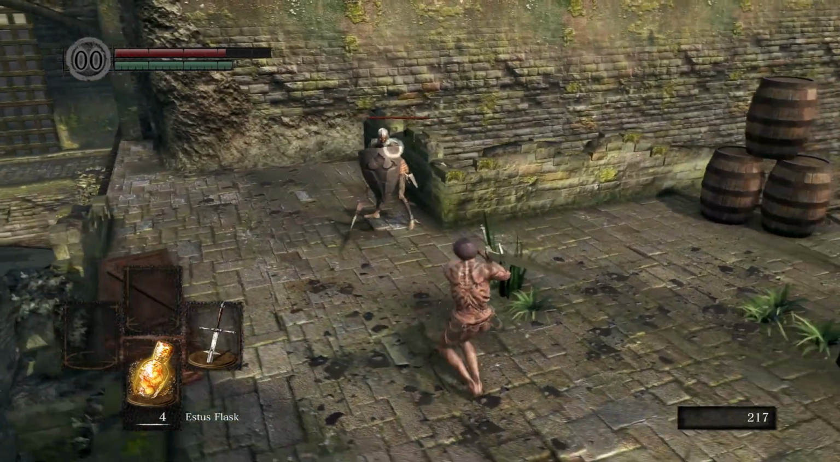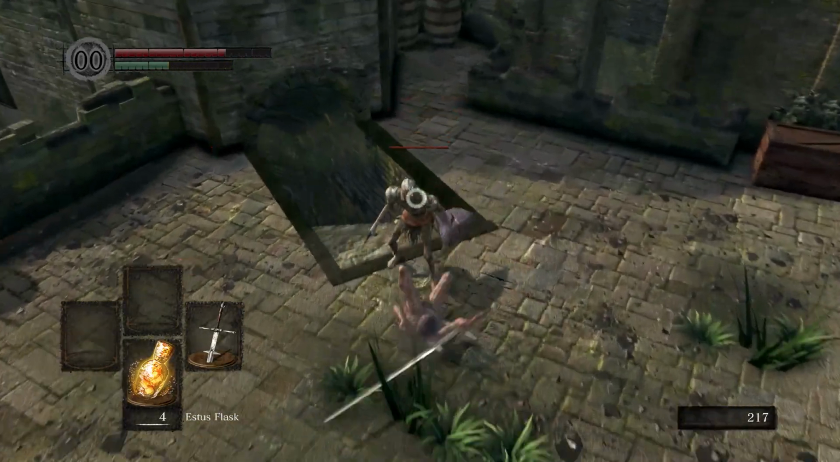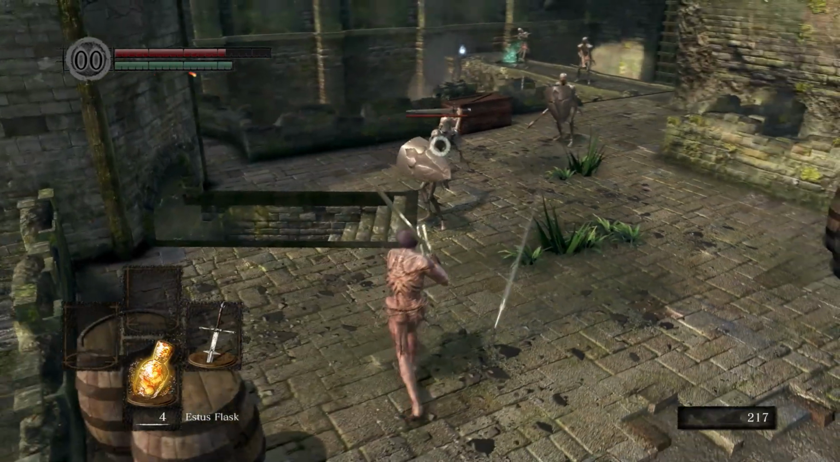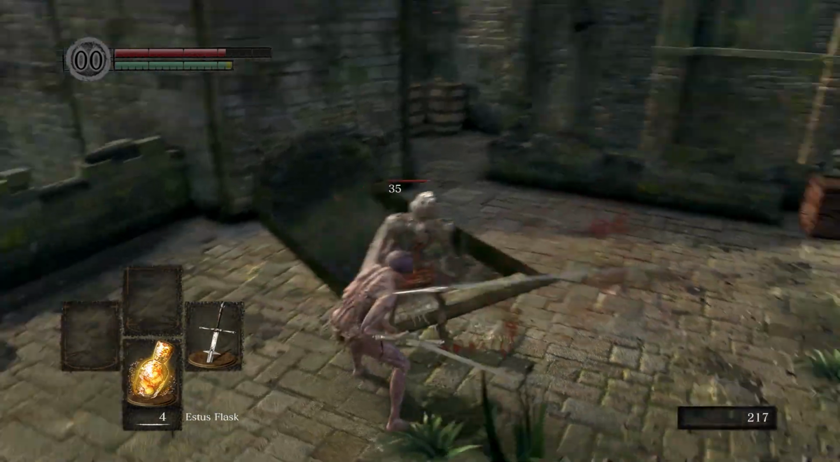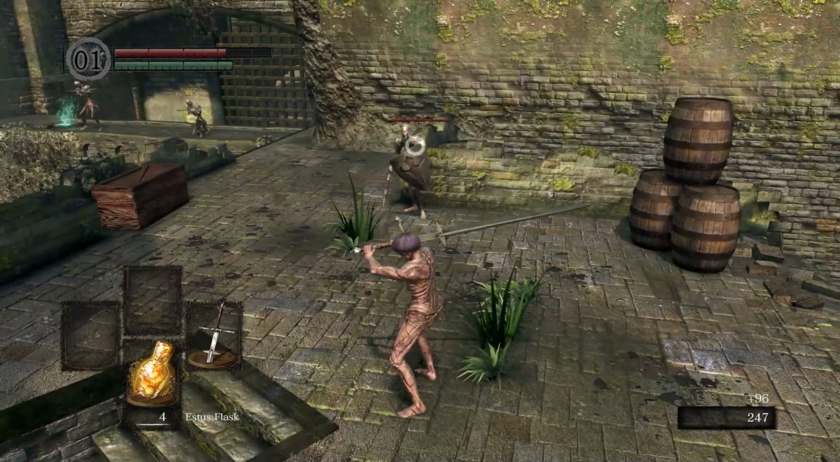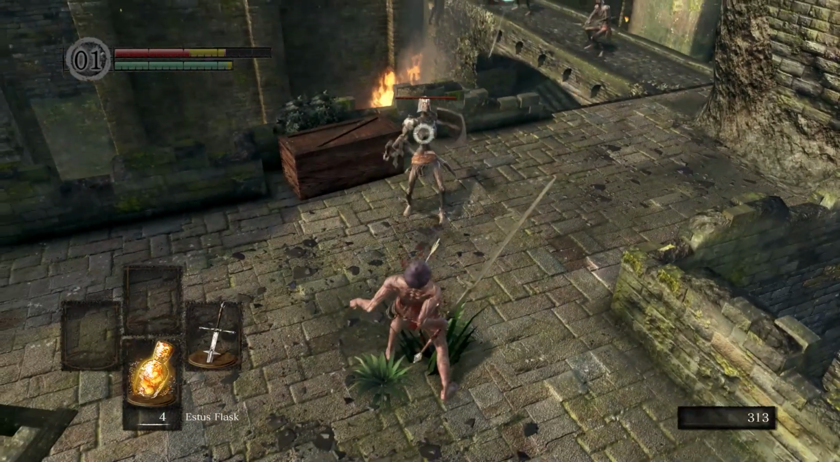This is where dodging comes in as well. Dodging is a more resource-efficient way to avoid attacks, but it's a little bit risky. If you time it wrong, you're going to get hit for the full damage. But if you're good at it, you can dodge through enemy attacks and be ready to strike them again at a moment's notice.